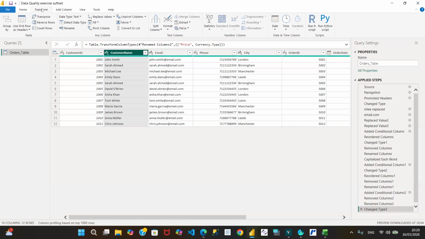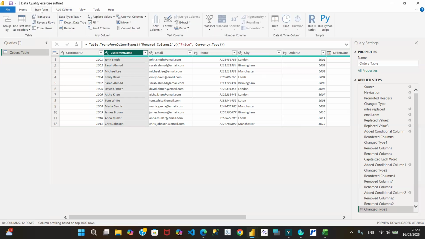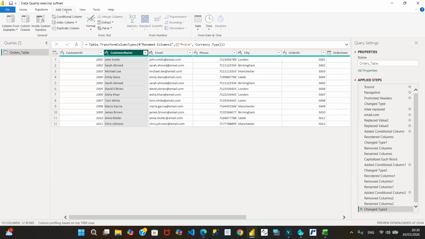Okay, so most of the functions you will find in add column, you would also find them in transform. But the difference between those two is that transform retains the same data, the same column you are working on, while add column would add an extra column for the answer. Okay, let's quickly see what that means.